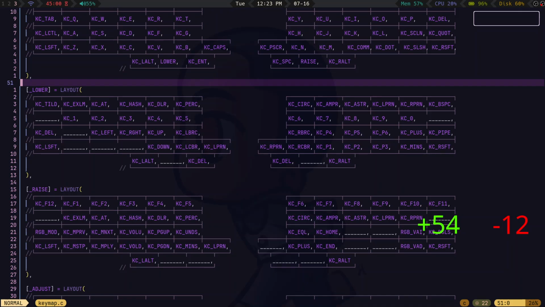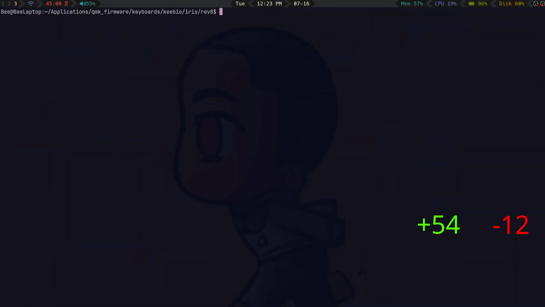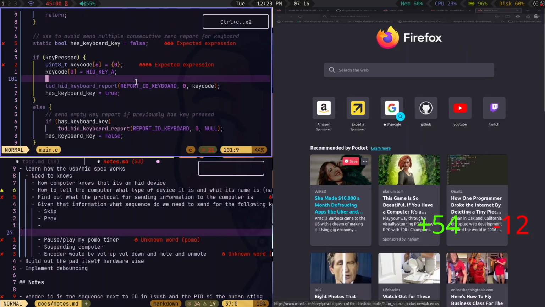I guess we could just make it one. And we could send all the modifiers with it, in case we have like a macro or something. Yeah, let's do that.